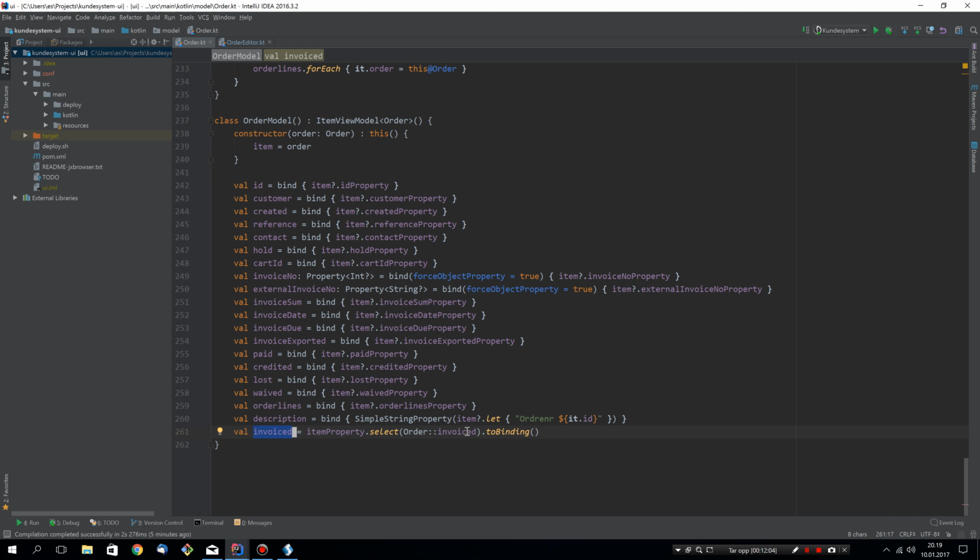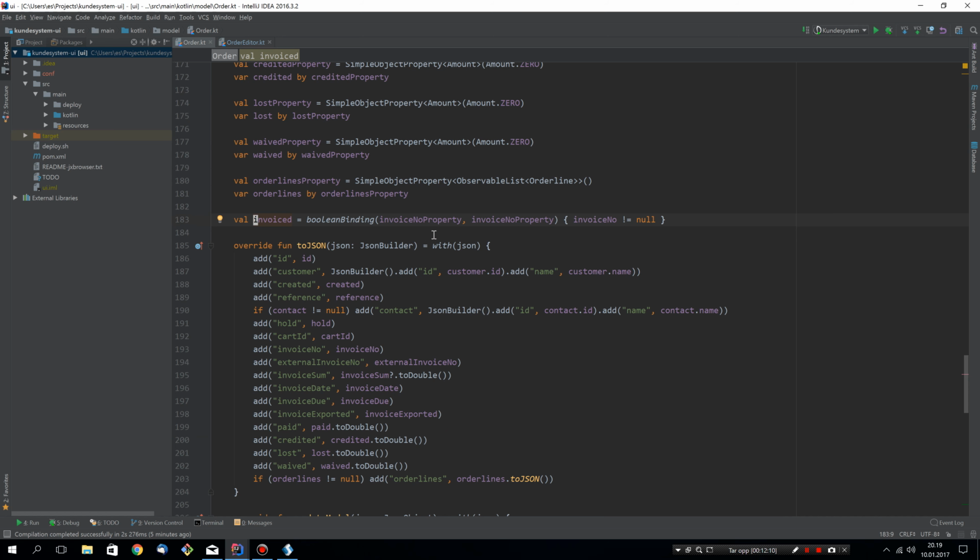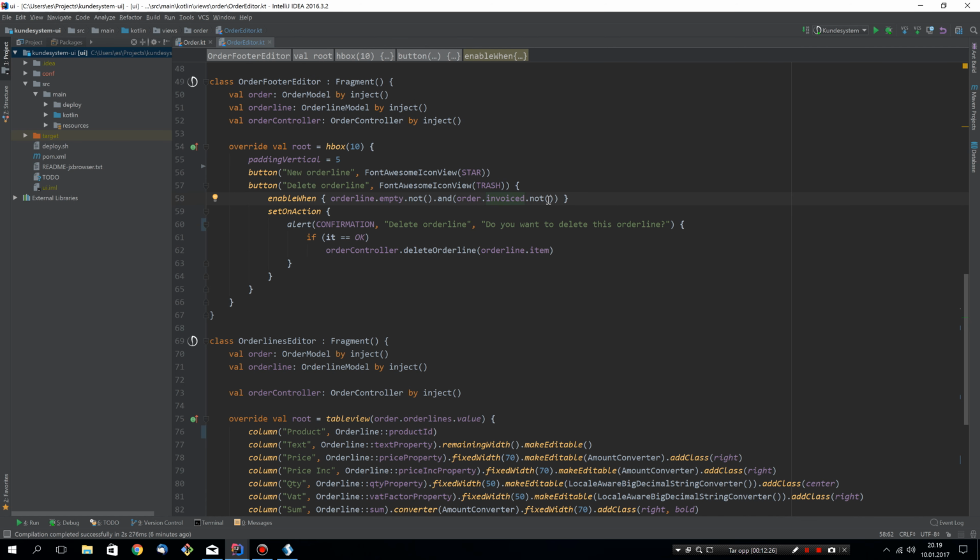And how did I create the invoiced thing in order? Actually, this one is operating on an invoice number property, and it's a Boolean binding saying that it's invoiced if the invoice number is not 0. So that's how this all ties together. So the button is enabled when the order line is not empty and the order is not invoiced. And then I use an alert box to ask the user if he really wants to delete. And then if it's okay to delete, then I will call the controller function to delete the order line.